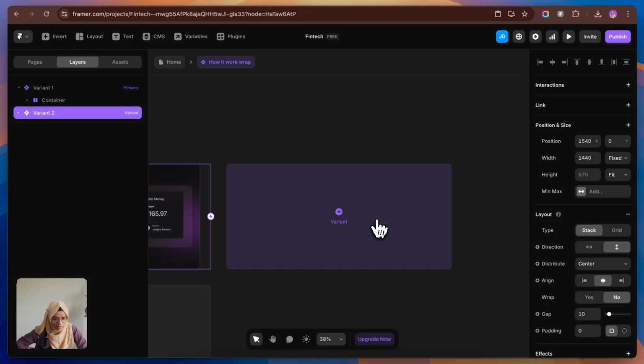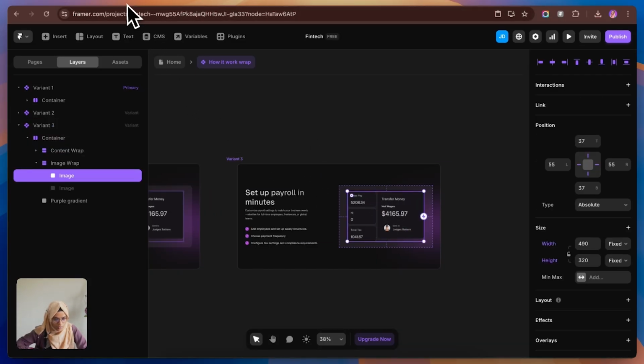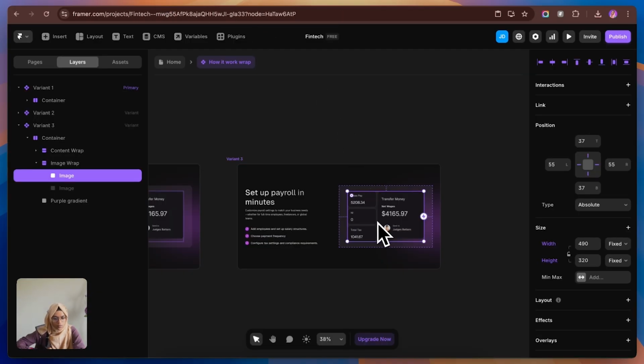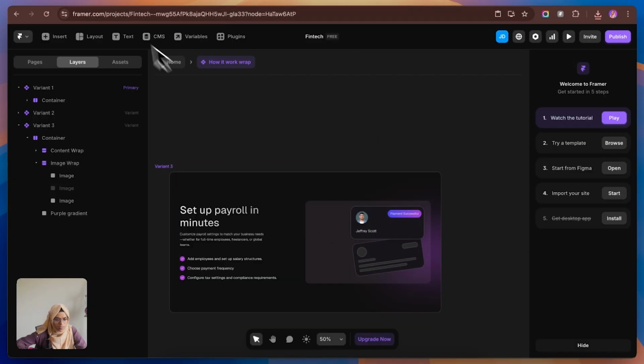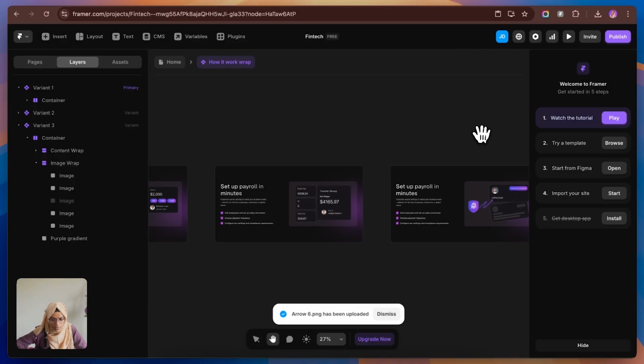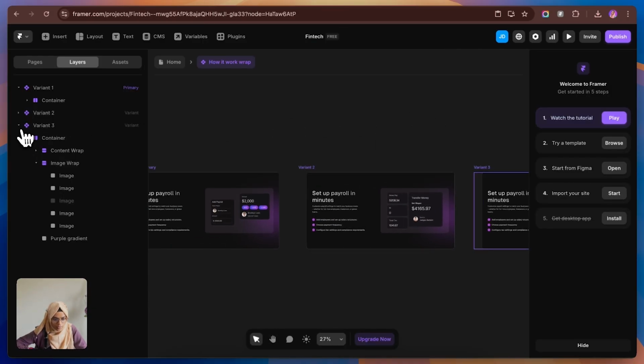Now let's create the third variant. And here we have 4 different images. I'm going to use this one, this one, this one, and this one. 4 different types. Okay, so let's do that. So I have placed the image. Now we need to add these 2 images also. Let's do that. So that we have created the 3 different cards.